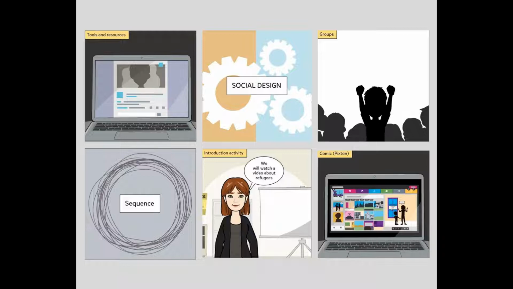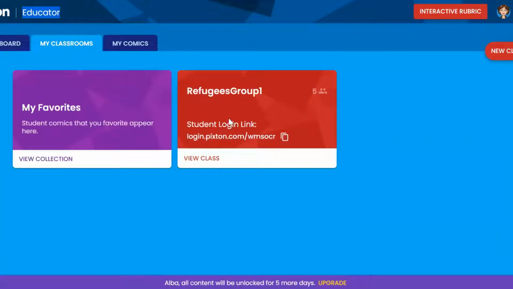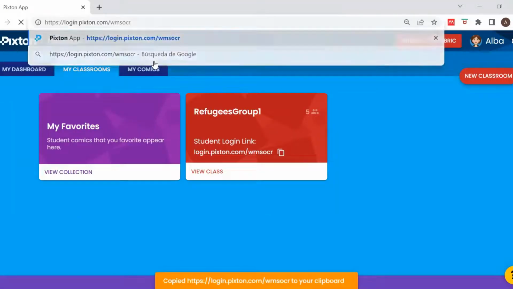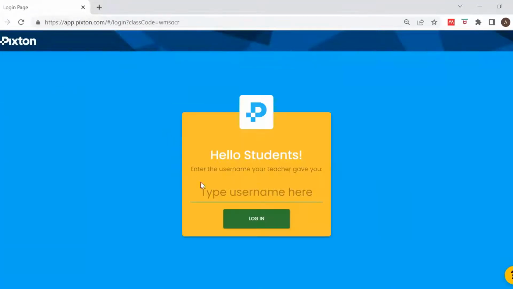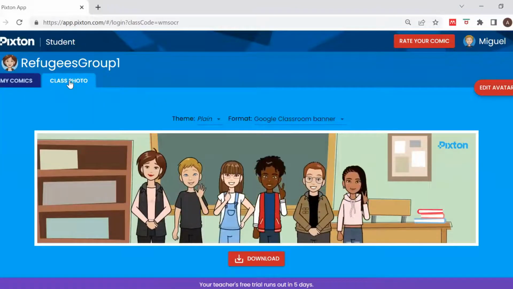So, in the second session, groups will start working on the creation of a comic using the tool Pixton. We must have created a classroom using a professional email and we will add the corresponding students. Pixton will then generate a link to be used by students logging. They will be assigned a username so they do not need to create an email account to access and start creating their comics. Firstly, they will create an avatar according to their physical characteristics.